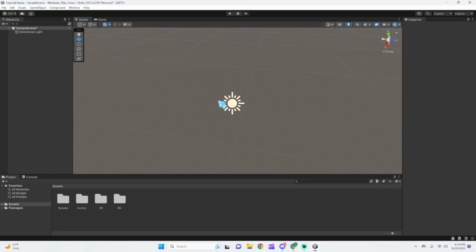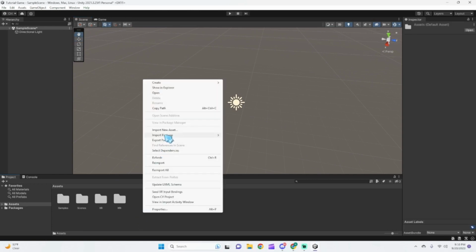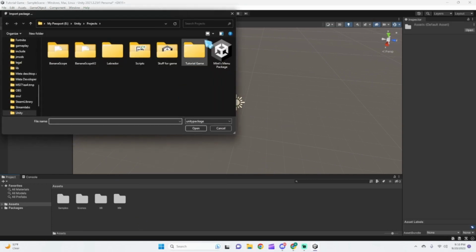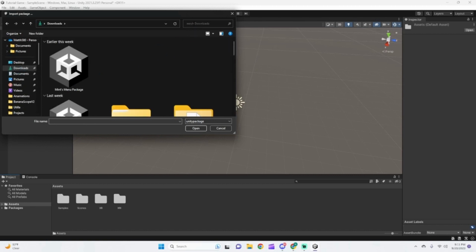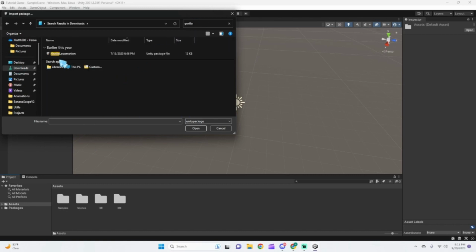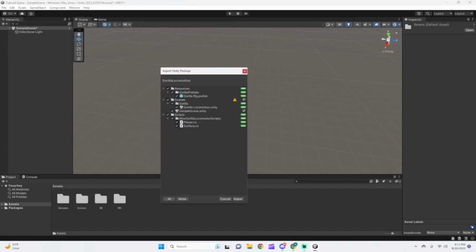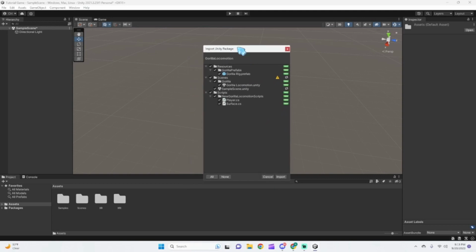Okay, so you guys are going to right click, click import package, custom package, and then search up Gorilla. Hold on, you have to go up to where you downloaded it. So, your download folder. Gorilla Locomotion, open. Okay, sorry about that. So you guys are going to be met with this once you import your Unity package, where it says Gorilla Locomotion. Click all. I just click it a few times just to make sure, but make sure everything is checked off. You guys will be all good with that then. Okay, once you have it, click import.